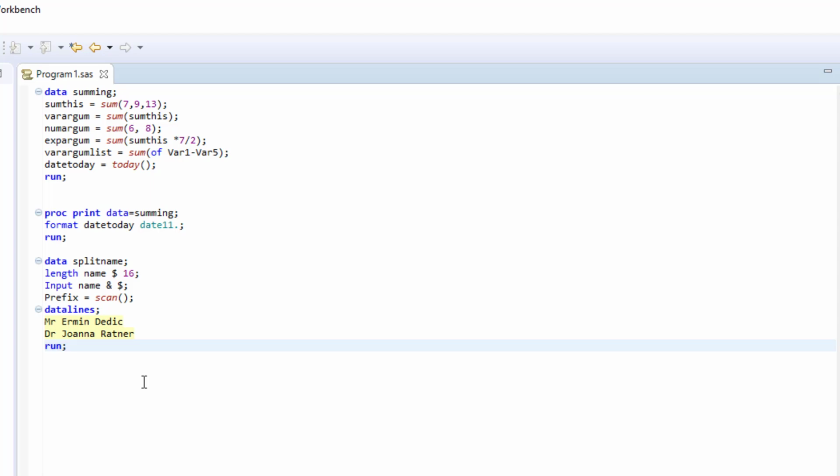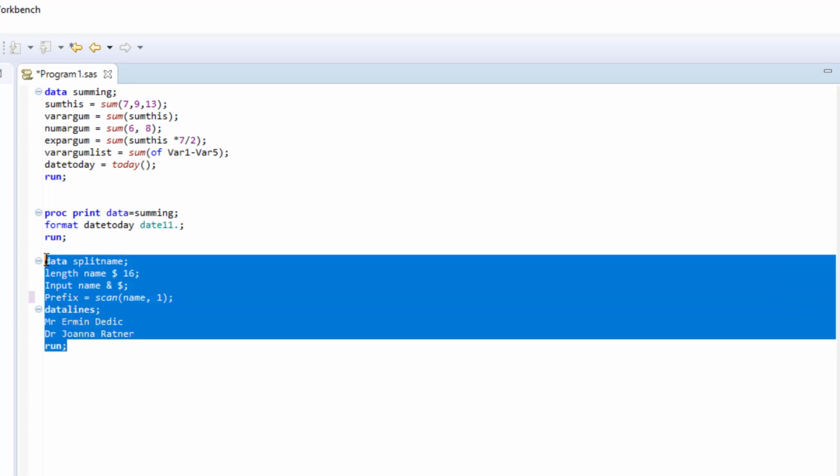In SAS, the function that we need to use is the scan function. Here's an example of a really simple data set, and we just have a variable that's called name, and we go ahead and create a new variable that's called prefix. Prefix equals scan, so that is the name of the function, and then opening parentheses, we put in the name of the variable, that is its first argument, comma, 1 is which word do we want to take out for this new variable called prefix.